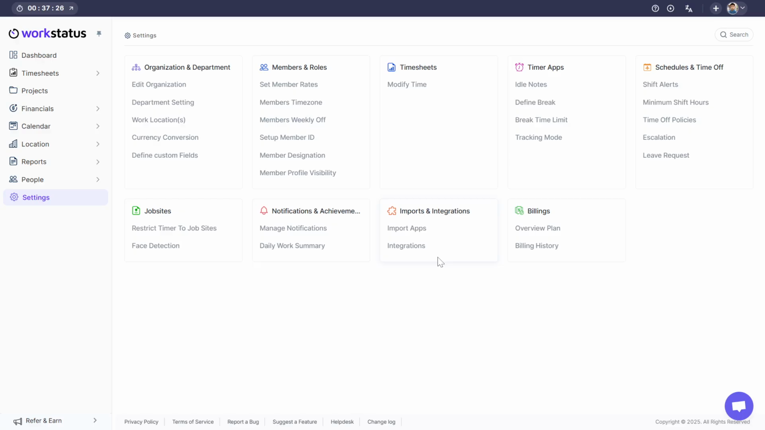You can have Workstatus imported with different third-party applications and integrate them via the settings. You can even upgrade the plans and see the details in the overview plan. And in the billing history, you will be able to see all the invoices and the payments done with respect to your payments. So this was all about the time tracking, attendance, and the project management plan. Thank you.